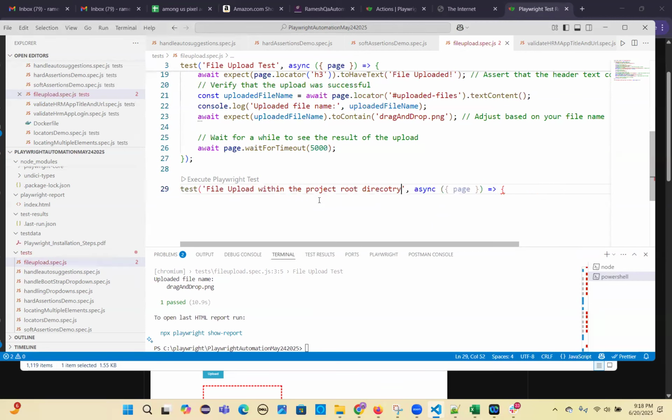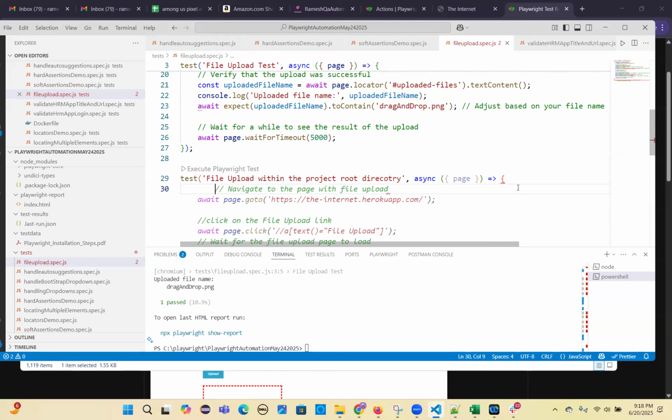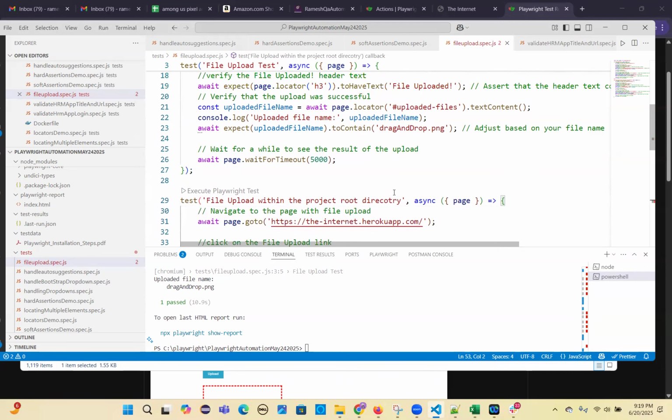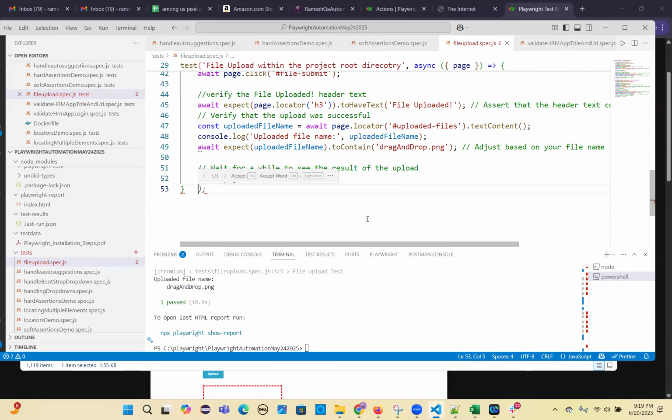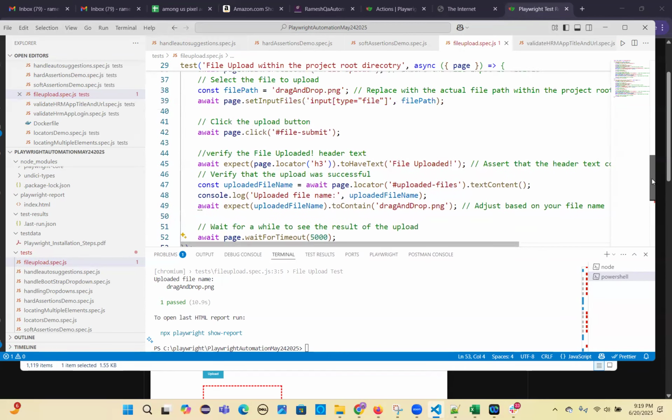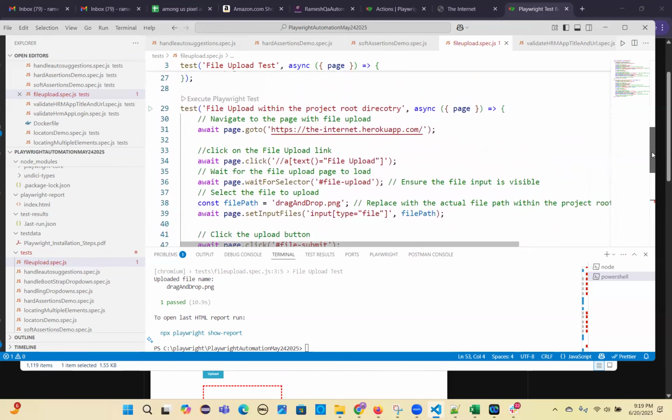Okay, so the file is in the project root directory. So how to do that? Similar, every test case you can make it independent, right? And then, this one I have to make it a simple const file path. I'm going to give this simply.